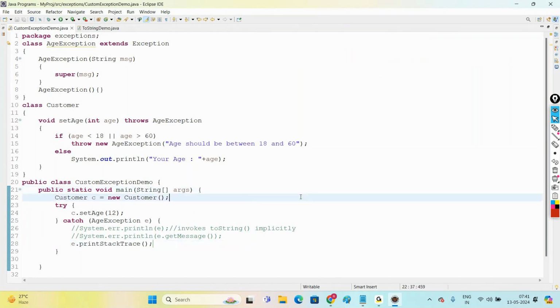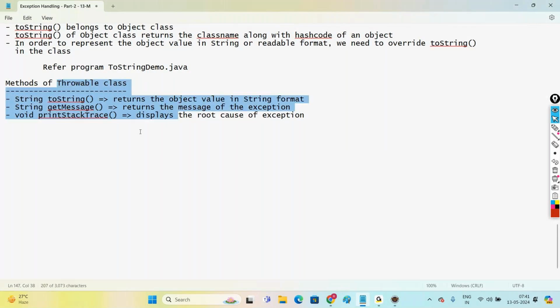Clear all of you, these three methods? toString, getMessage, and printStackTrace. These methods are present in the Throwable class. Got it? Any questions?